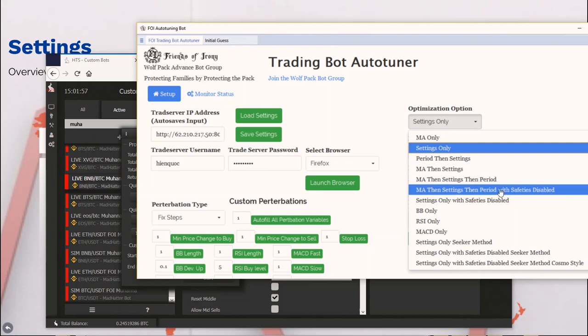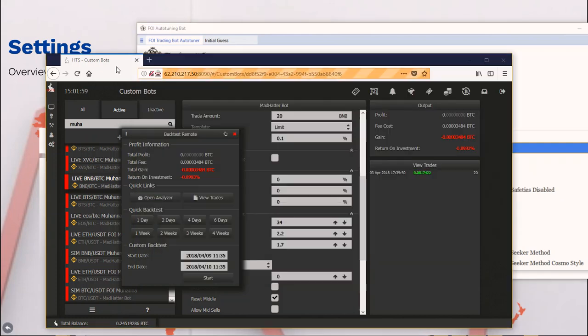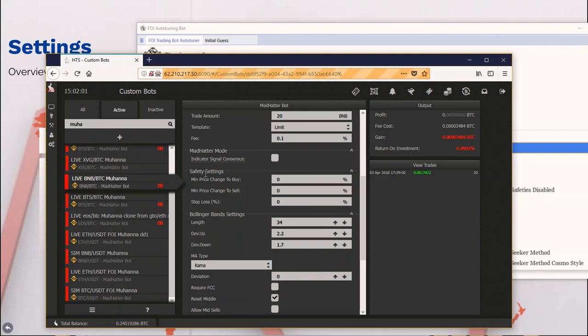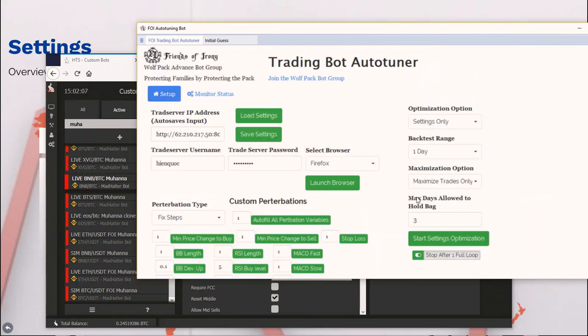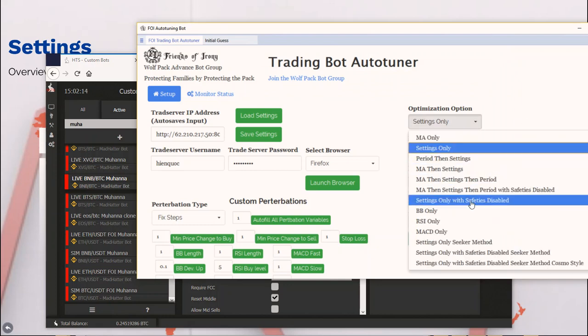This here is the same thing, but it disables the safeties. So these are the safeties right here, and it doesn't touch any of these numbers. So if you want to leave them all at 0, it'll leave them all at 0. Okay. Of course, this is self-explanatory. Here is the settings only with safety disabled. So you want to just do settings only and safety disabled, then that's it.